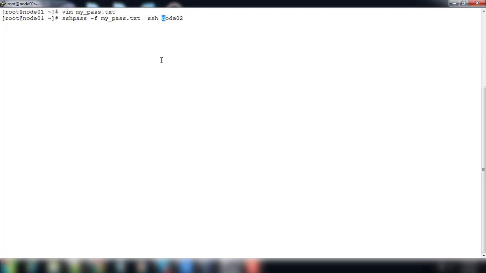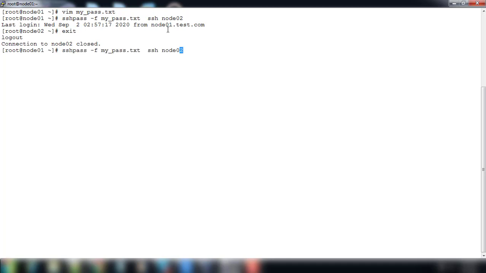If you want to specify the user or any other SSH option, you can use it here. With sshpass -f, the first line of the file is our password, and you can use whatever SSH options you want. So we are logging into this host. Now if I just use ssh node02, it asks for a password. Only when you use the sshpass option will it take the password from this file and authenticate.